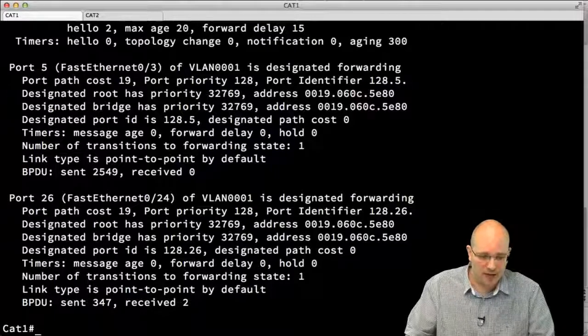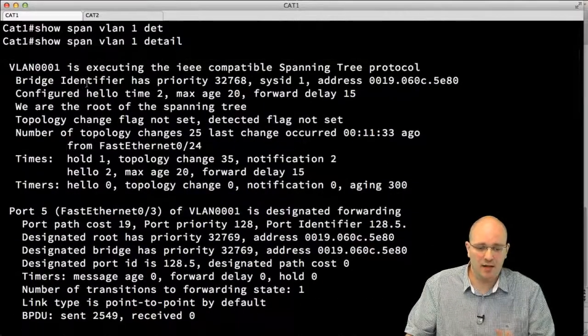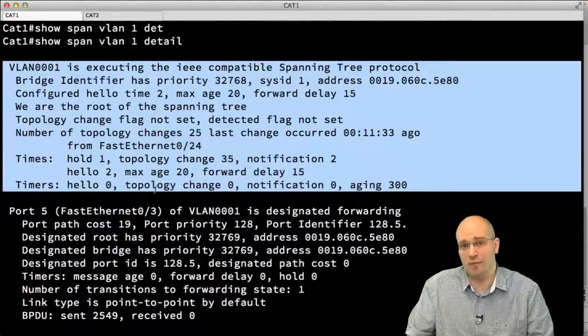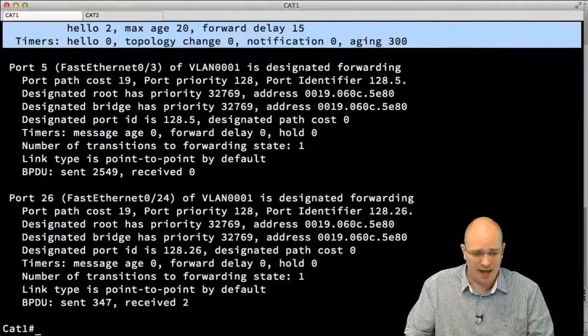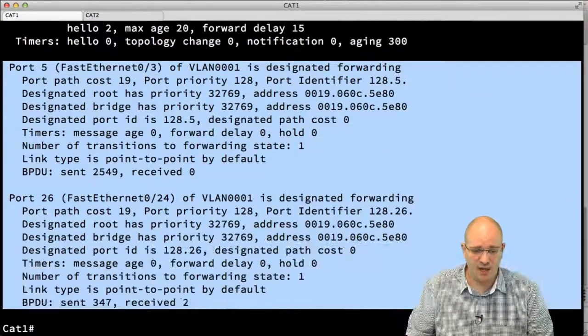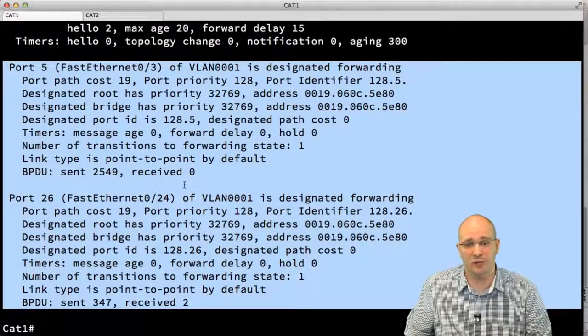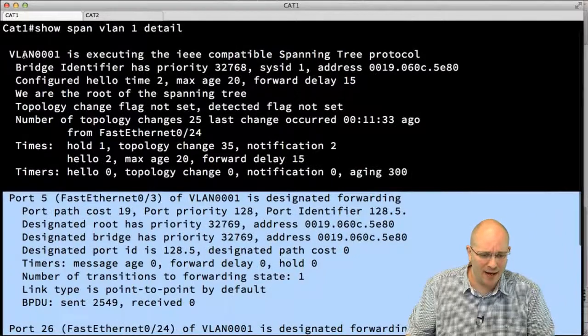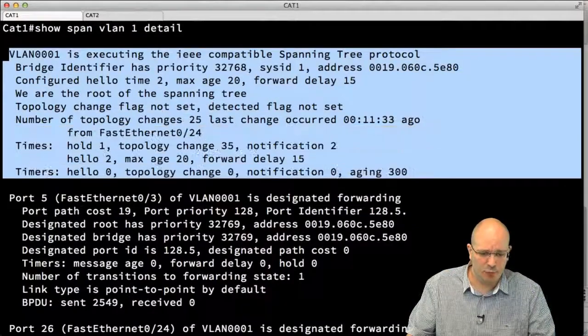Let's take a look. This is divided in two sections. The first is the global information about how spanning tree operates on this switch in VLAN number 1, and then I have a section that details port-related operations. So for each port in this VLAN, I'm going to get very detailed information how spanning tree operates in that VLAN on that port. So let's go back to this output above here.